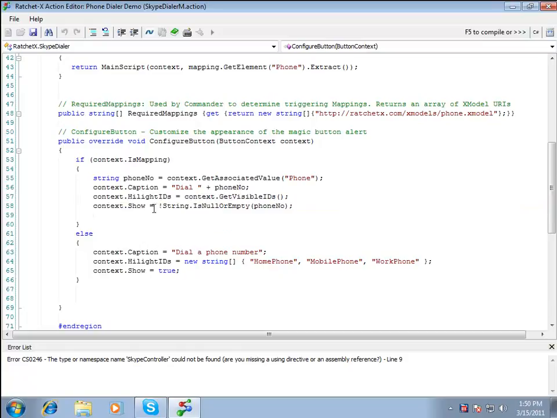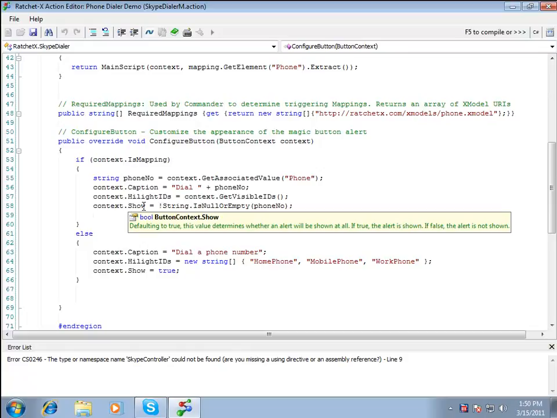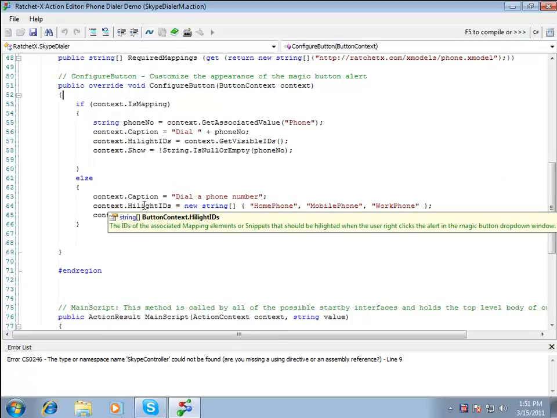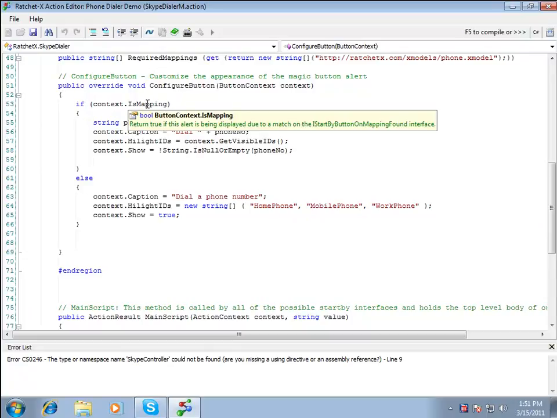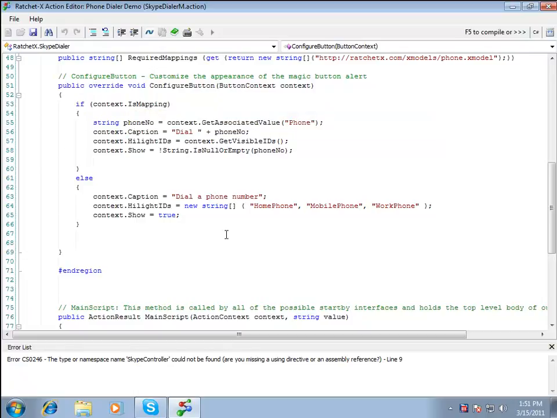And I've set up a couple of other things. I've just made sure that if the phone number is null or empty, then it will not show. So we will not display our action if the phone number is blank. Okay? Now this is for a later implementation in case we're not using this interface. If we're not started by the mapping interface, then we're just going to use a hard-coded caption like dial a phone number. And you'll see how that becomes relevant later.